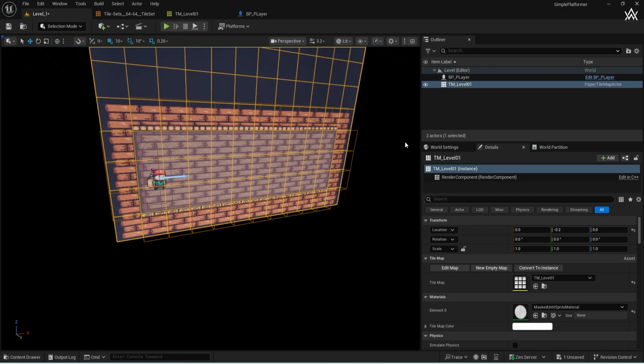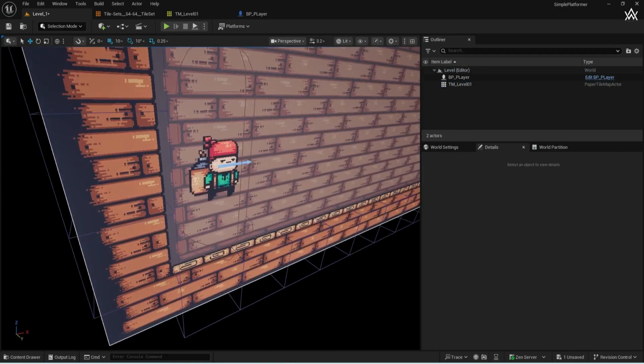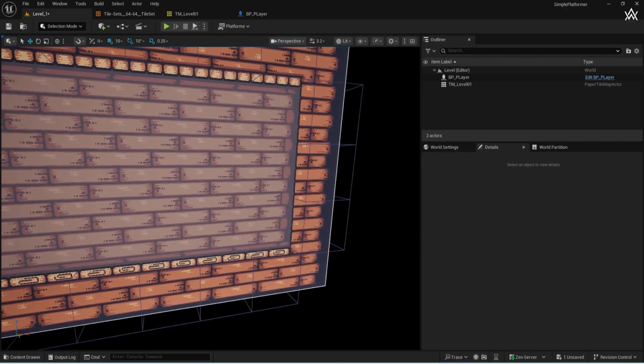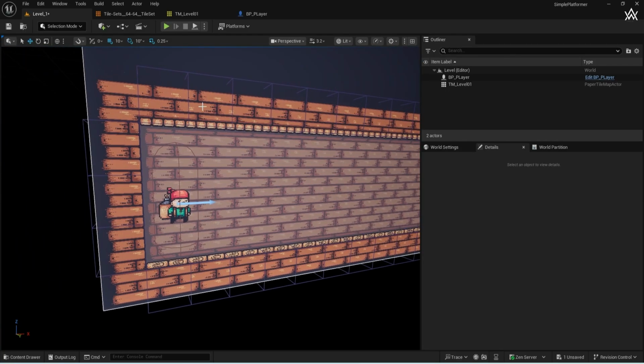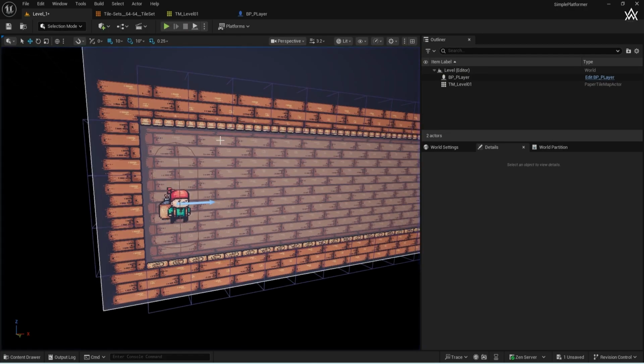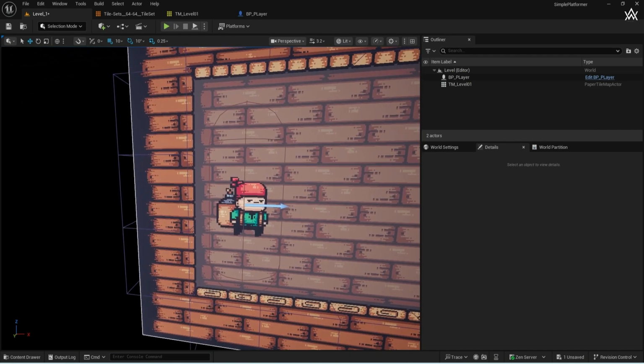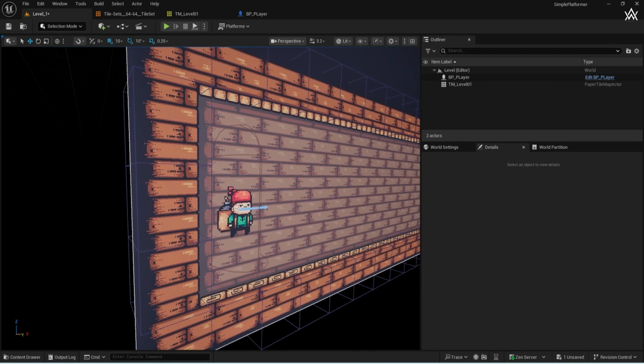Now with that, if I click away, you can see some collision boxes. You can see a collision box down here and collision boxes all over the place. Now if you run, you can see the player won't fall off, but it is in the air. How can we fix that? The reason that it is in the air is because of this capsule around our character.